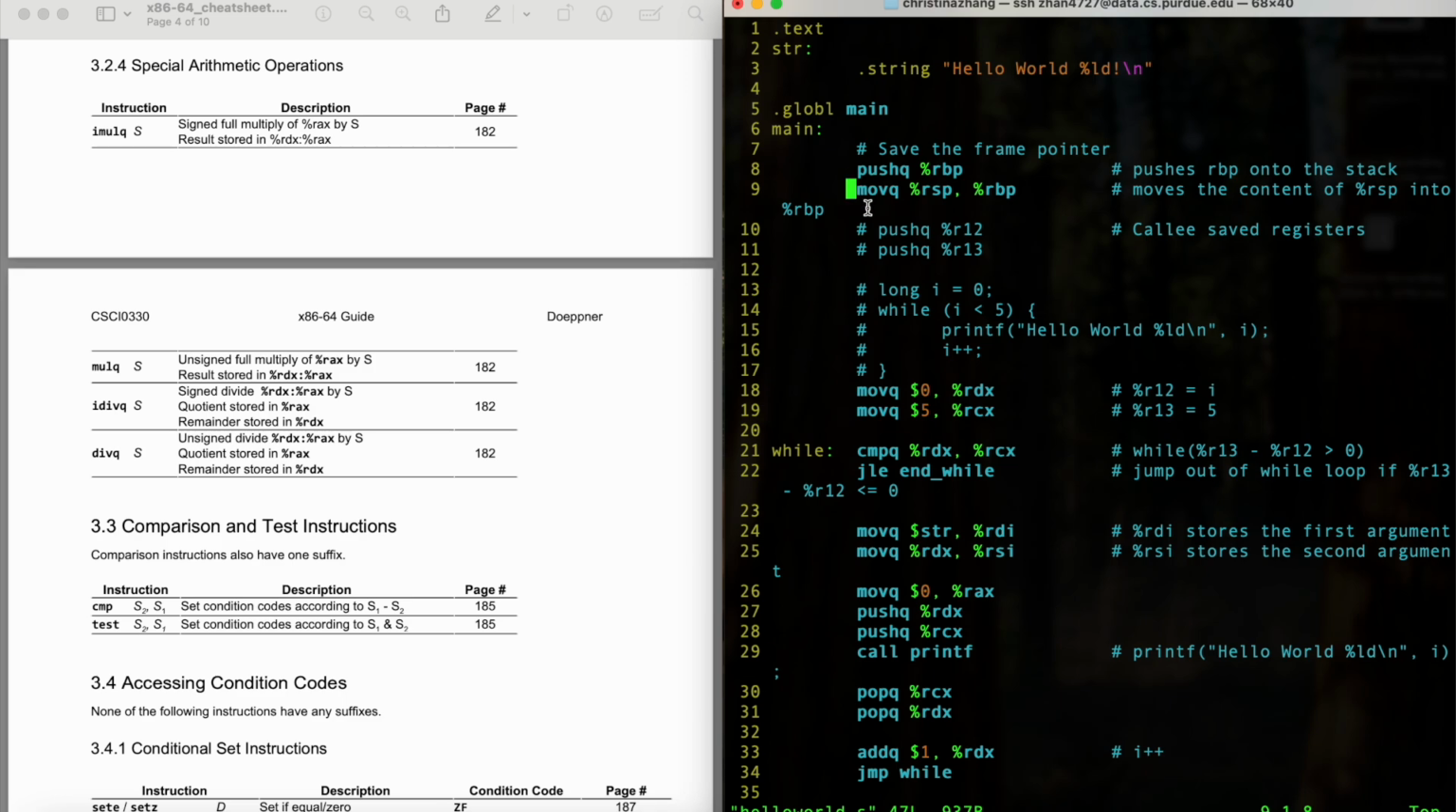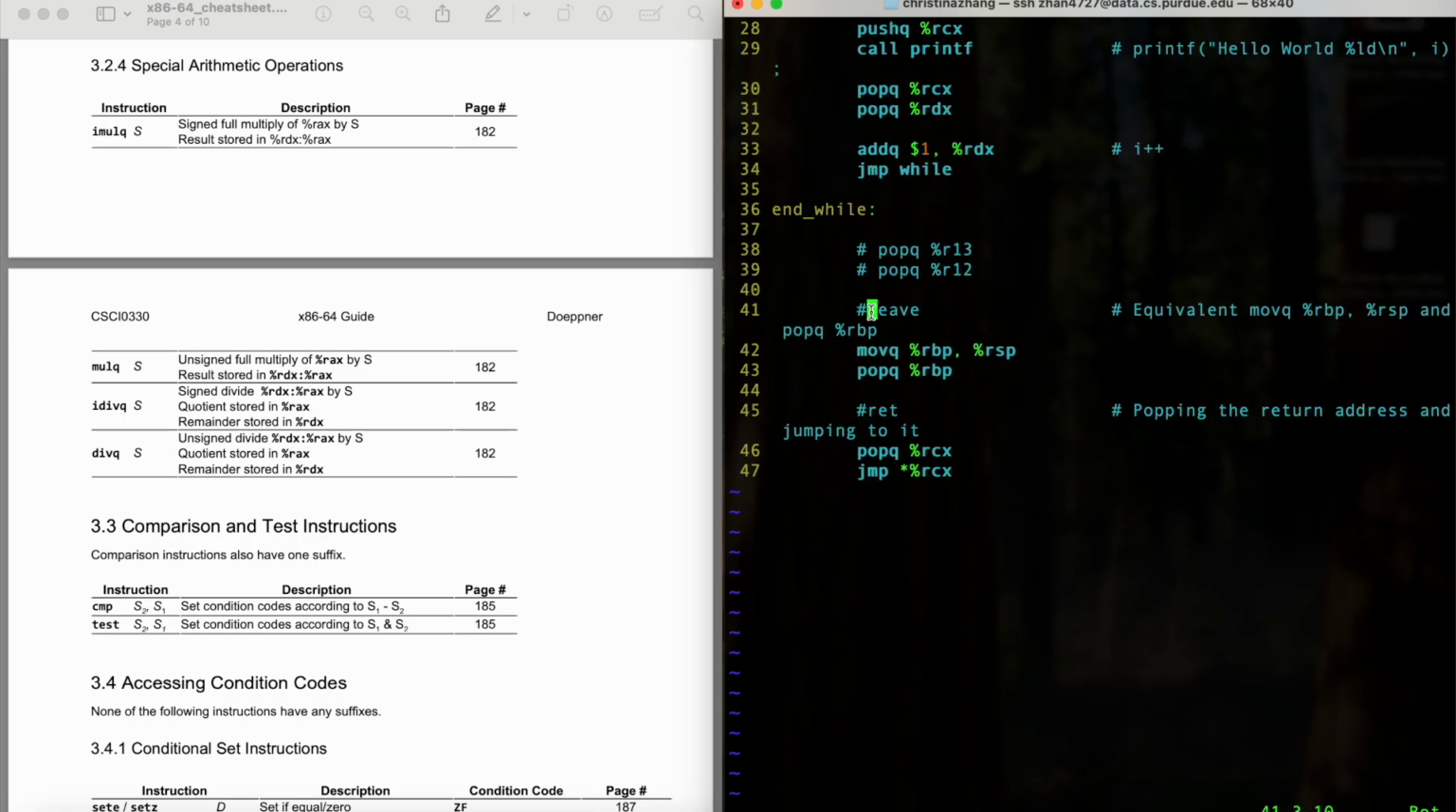in every single x86-64 assembly function, we define a function by typing .global function name and then function name :. At the beginning of every function we should have pushq %rbp and movq %rsp, %rbp to save the frame pointer, and at the end of every function we need to have leave to essentially undo the previous commands that I mentioned. And also at the end of the function we need ret, which pops the return address and jumps to it.